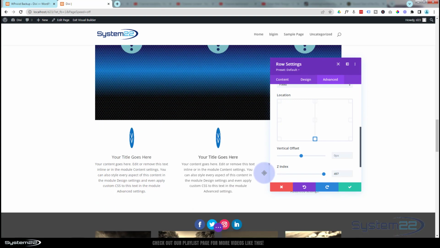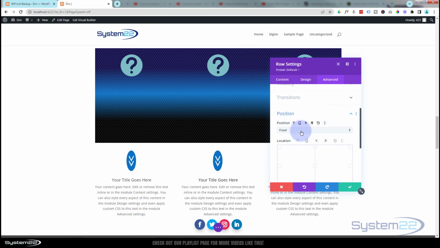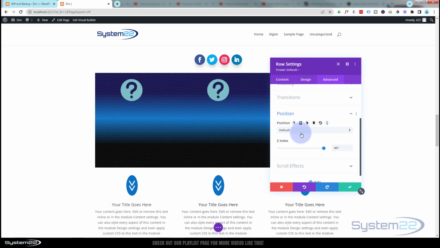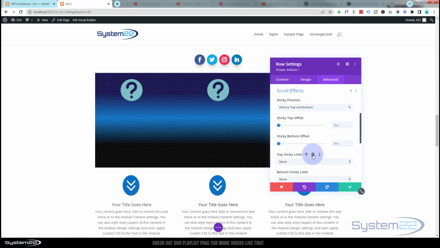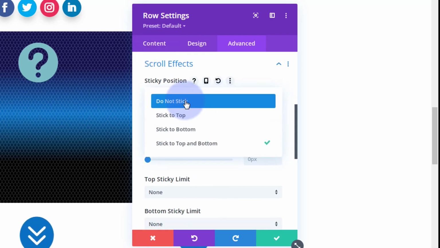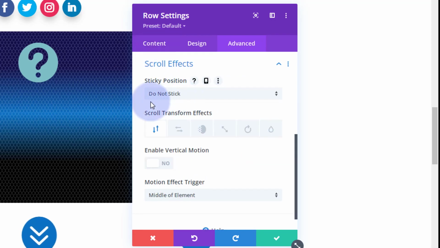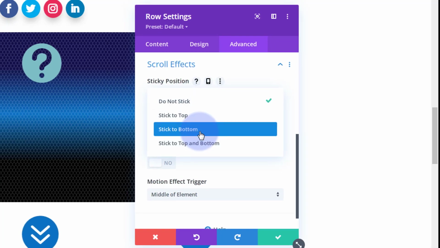But I'm actually going to have mine sticky, so they'll stick to the bottom and the top of the page. So I'm going to go up, I'm going to take that back to the default. I'm going to roll down a little bit to the scroll effects right here. And here we've got some sticky options. It's going to be on do not stick for the default. I'm going to have mine stick to top and bottom. You can have it just stick to the bottom if you want to.